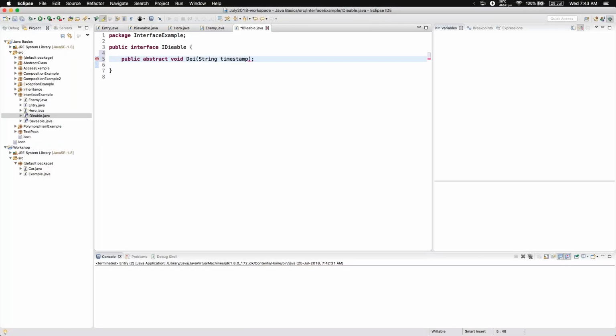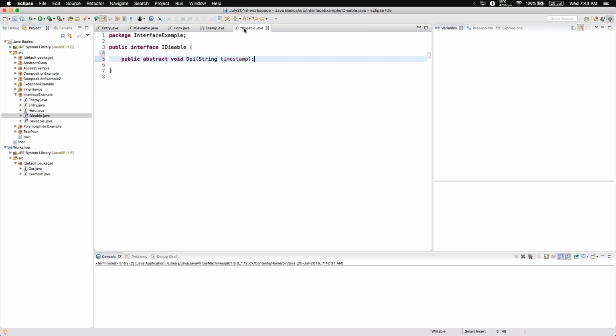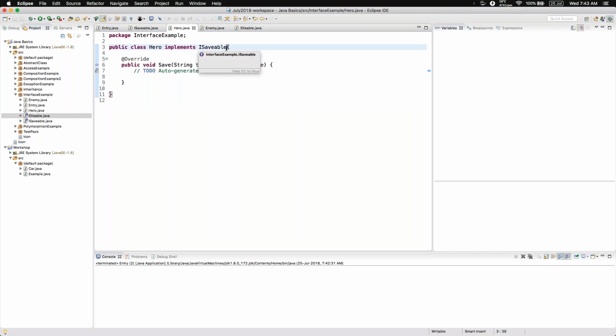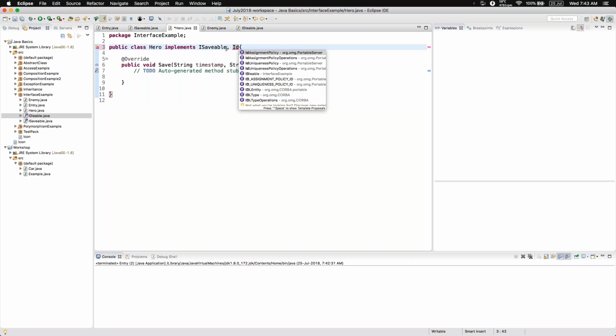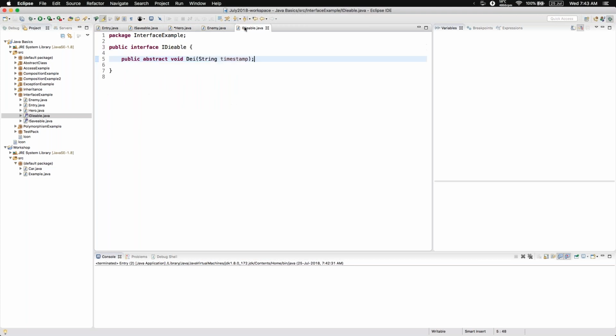Now all my Hero and Enemy need to implement it. This is not giving error because I'm still not implementing IDiable, correct? But I can implement it, so I can just say comma IDiable. Now when I add it, it will give an error telling that it has to implement the unimplemented methods, and I'm adding it and it is implemented. I'm sorry, it should be die.